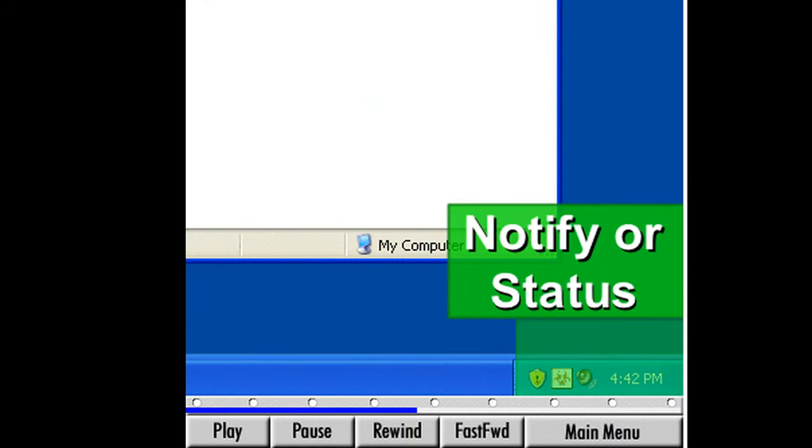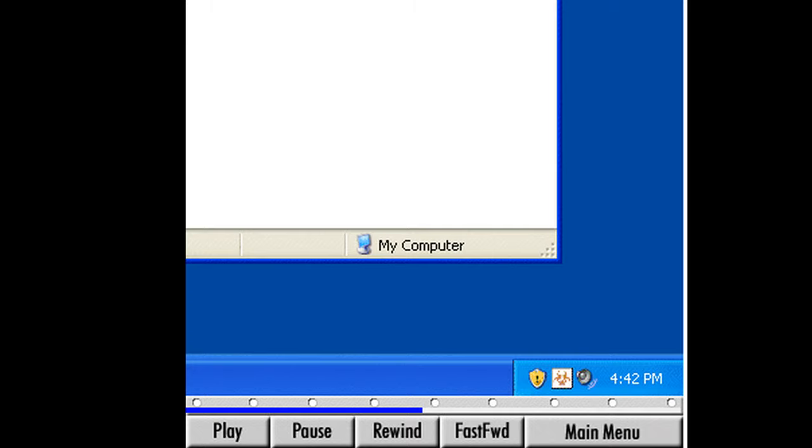The Notify or Status area is at the far right end of the taskbar. Here you see the time displayed, as well as a set of icons that may change from time to time according to events on your computer. Like the other desktop objects, such as icons and windows, we can also move the taskbar around our desktop. Let's do that now. Move your pointer to the taskbar and click in a blank space, holding the button down after you click.